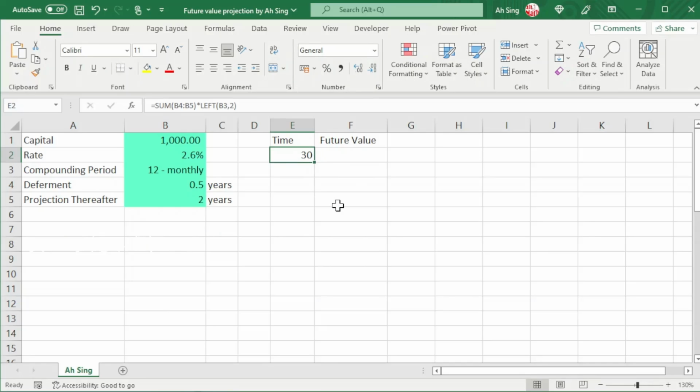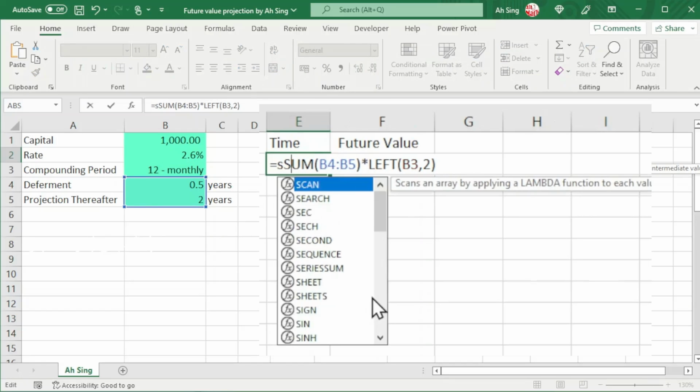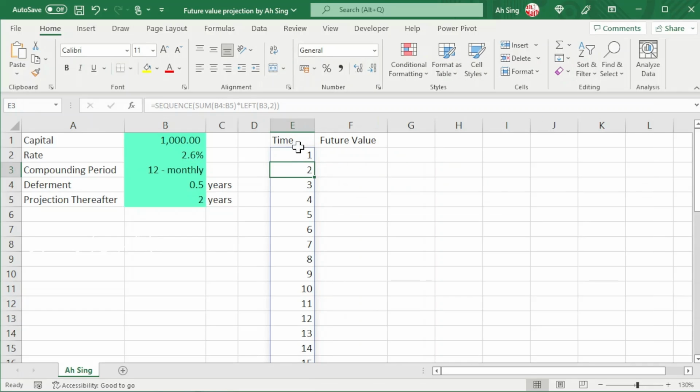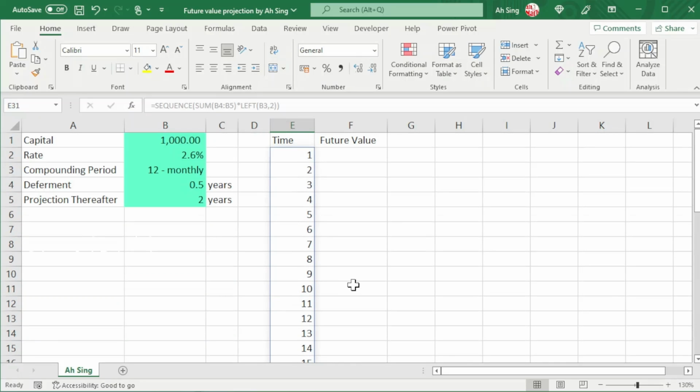If, let's say, we want to generate a series of numbers from 1 up to 30 by using this value, we can make use of the SEQUENCE function. So in front of SUM, we type SEQUENCE. Go to the end, close bracket, and press enter, and a series of numbers up to 30 will be generated automatically. Next, let's move to the future value.